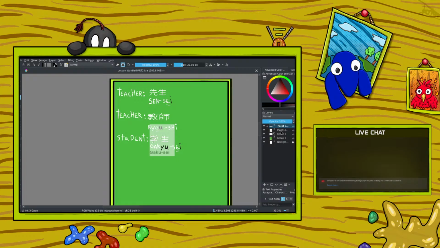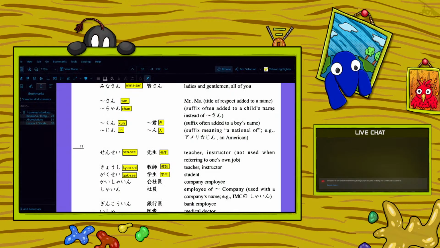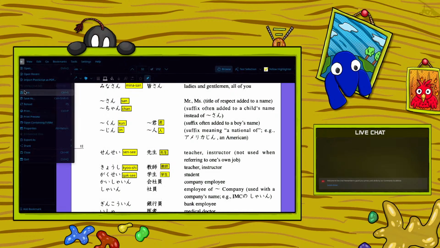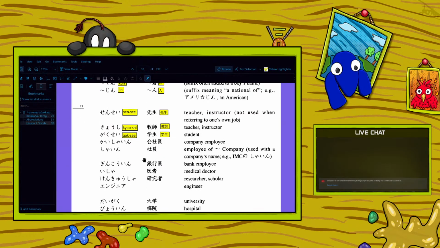All right, time to remove this and put that bad boy in there. There we go. And then we're gonna save this, and then we're gonna move on to the next one. So let's save this as well. So now we have a company employee.